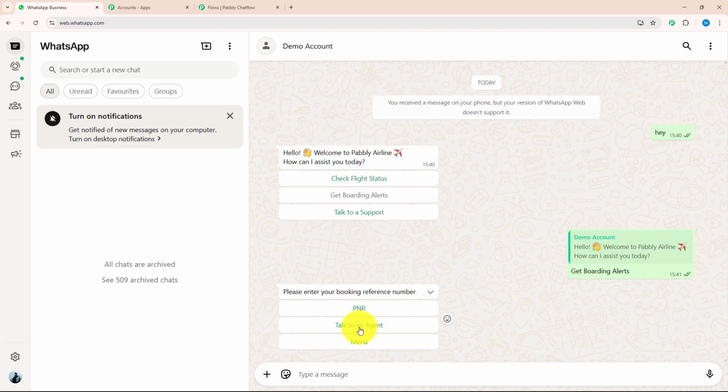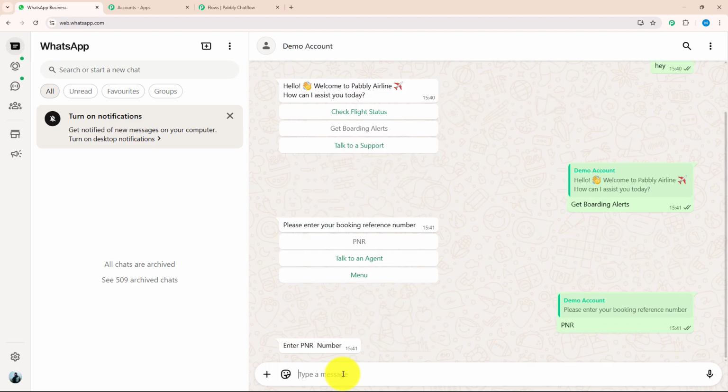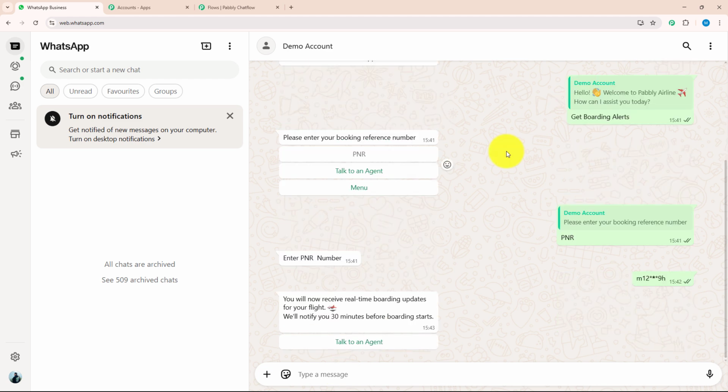As soon as I selected the button, I got 3 more action buttons in which they wanted to know my PNR number. After that, they wanted me to enter my PNR number. I will enter my PNR number. After entering my PNR number, I got a message in which they tell me that they are going to send me a notification before 30 minutes. With that, I got an action button also, which will directly connect me to the agent.